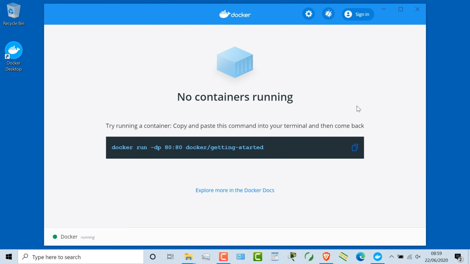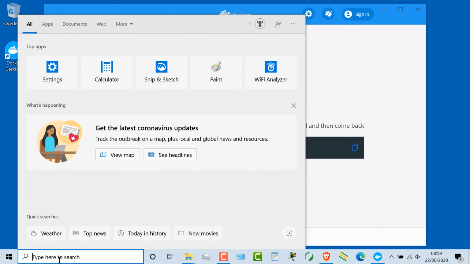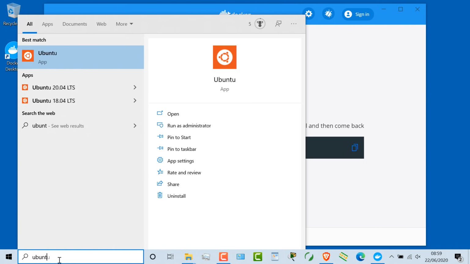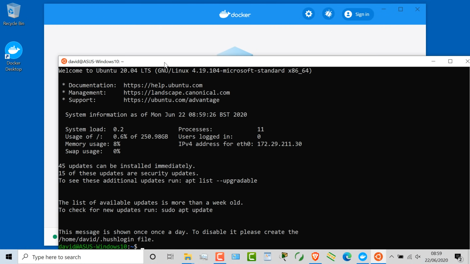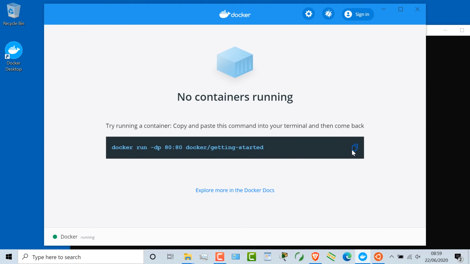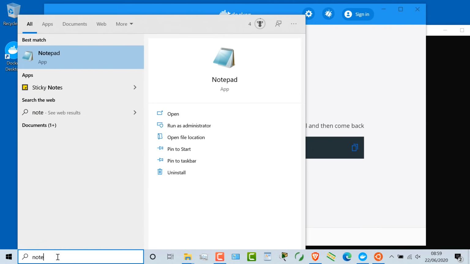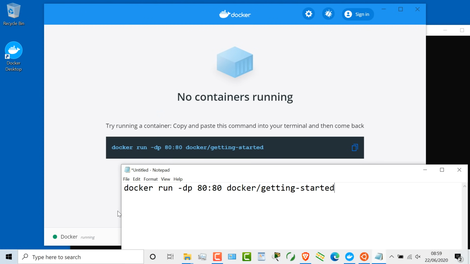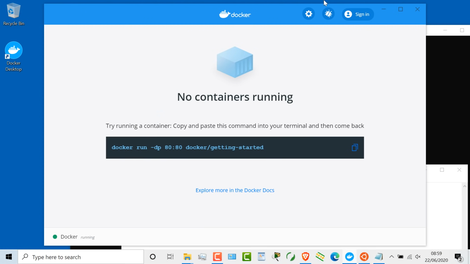Okay, so I'm told that no containers are running. Try running a container by copying and pasting this command into your terminal and then come back. So what I'll do is start Ubuntu 20.04 LTS. And before I do anything else, I'm going to copy this command and save it in Notepad. I want to show you what that command does.